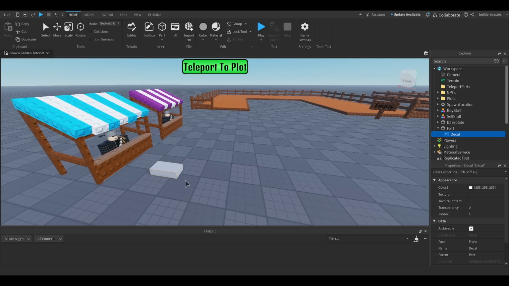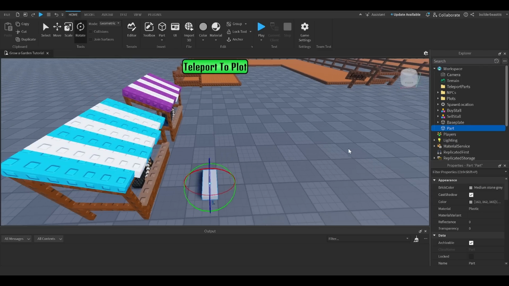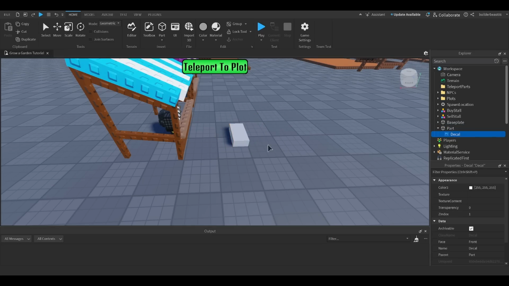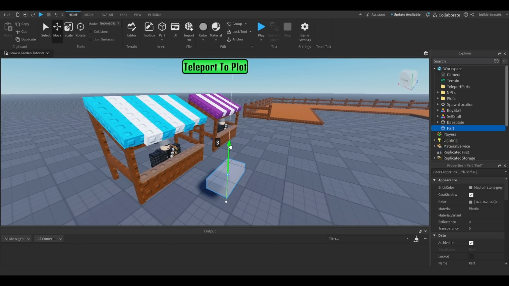If you hover over it, it'll mess it up. But that's the front of it. So you want that facing the direction you want the character to face. So I'm just going to rotate it 90 degrees this way. And now if I put the decal in, you can see it's on that part. So it's facing the way I want it to face. Now I'm just going to drag this here, and I'm going to move it 3 studs up.